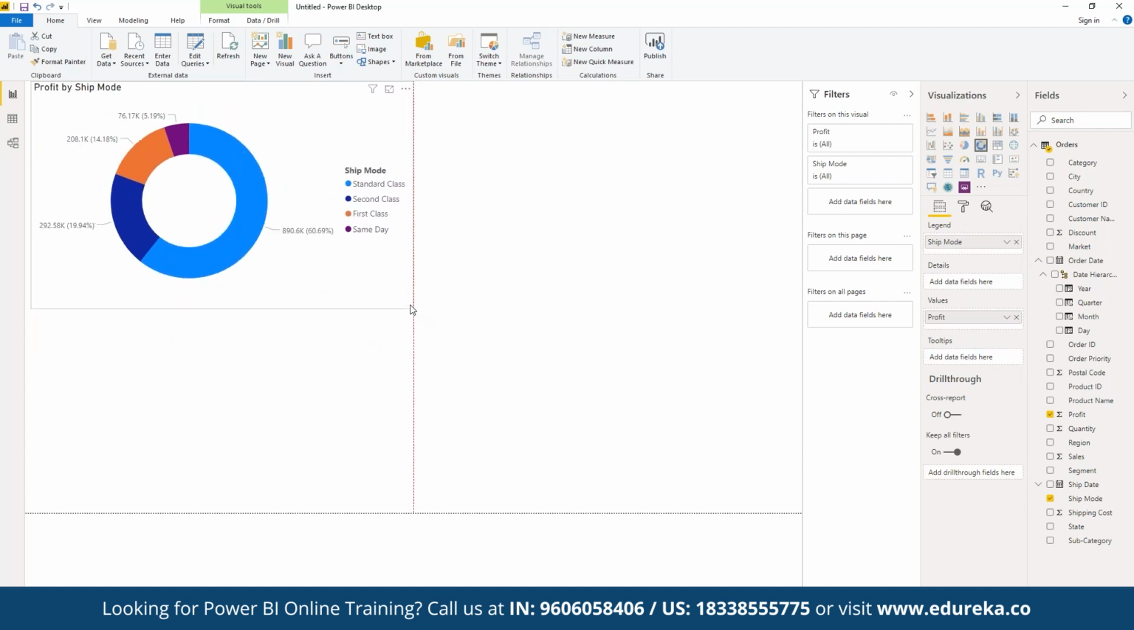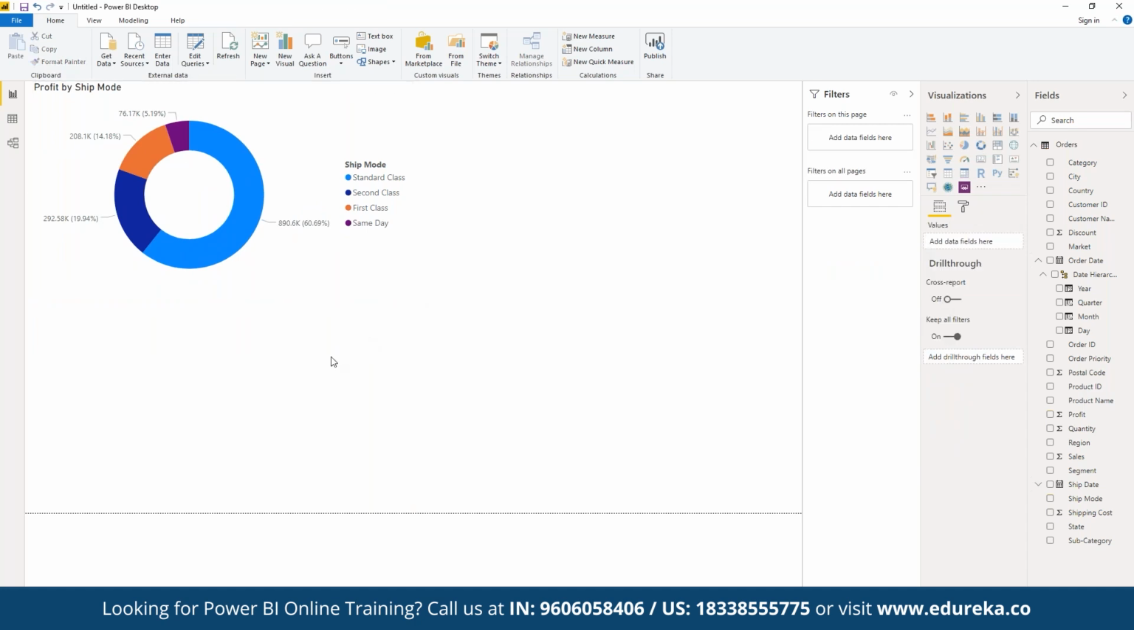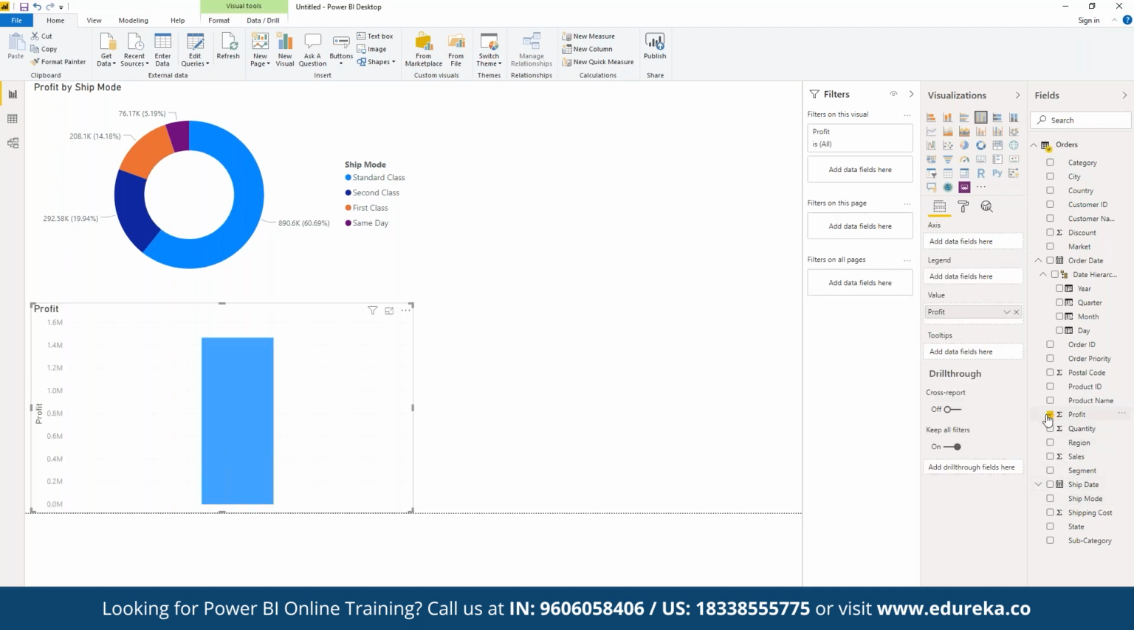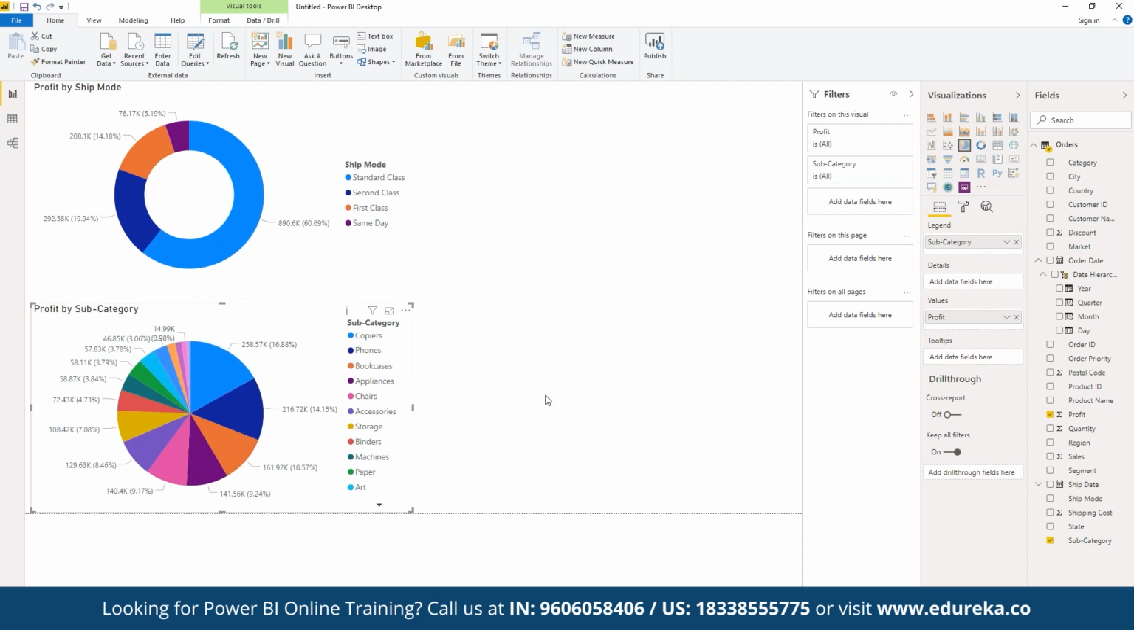Here we can even drag and drop, and again choose how exactly we want to create multiple reports. We can add multiple visuals here. Let's say we want to showcase the profit in terms of different subcategories as well. We have subcategories, so let's say we want to show it as a pie chart. So here we can choose.